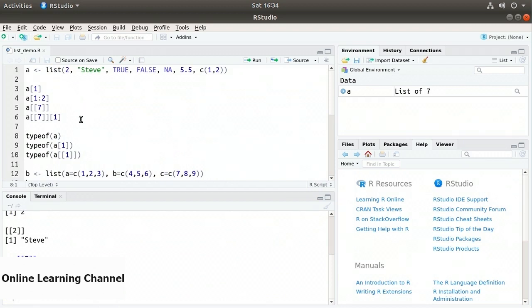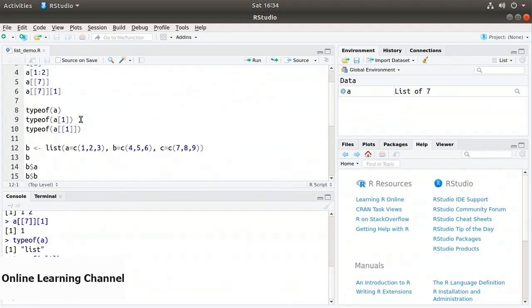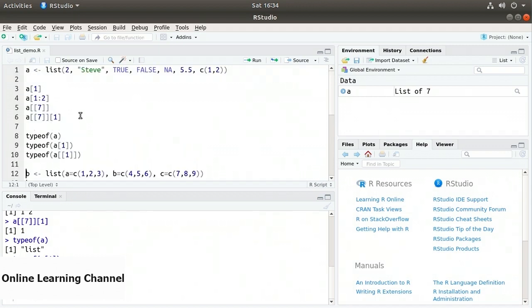Now, to highlight the difference between the single bracket and double bracket indexing notation, I'm going to use the type of function. On line 8, I take the type of A, which returns list. But what about the type of A indexed at 1 with the single bracket notation? That also returns a list. But then I take type of A with 1 in double brackets, and that returns a double. That's because the first element of our list was 2, and that got stored as a double type.